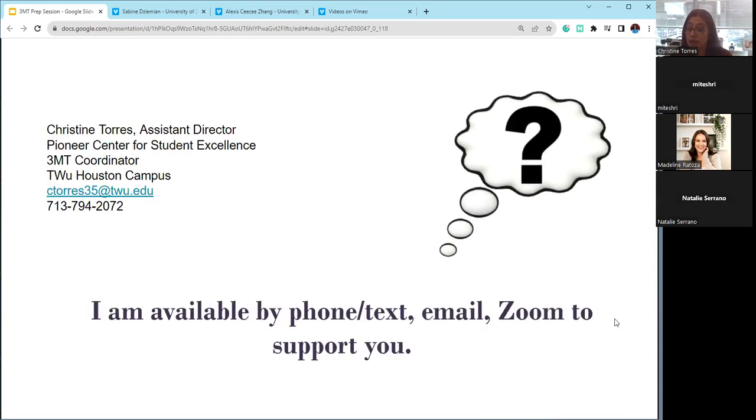I do want to let you know that I am available to you by phone or text. This number does receive text messages and phone calls. If you leave me a message, it sends a recording to my computer so I can access that. So do know that I do get recorded messages, so I'm able to follow up with you. You can reach me by email. I can set a Zoom meeting up for us. I want to be there to support you in any way that I can.